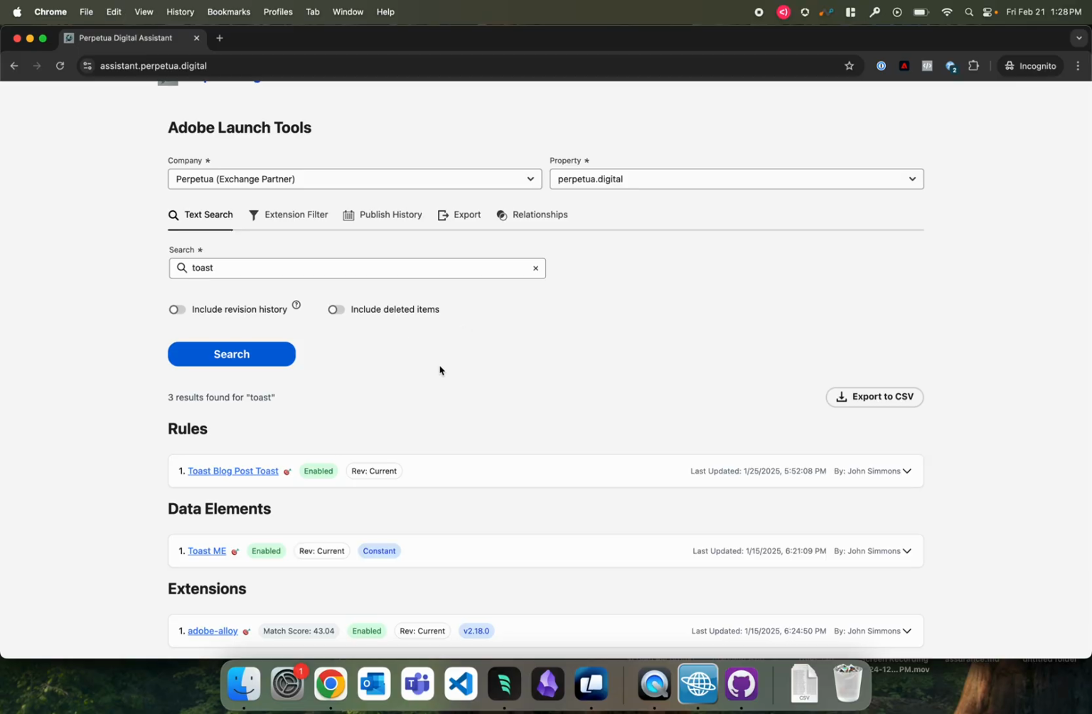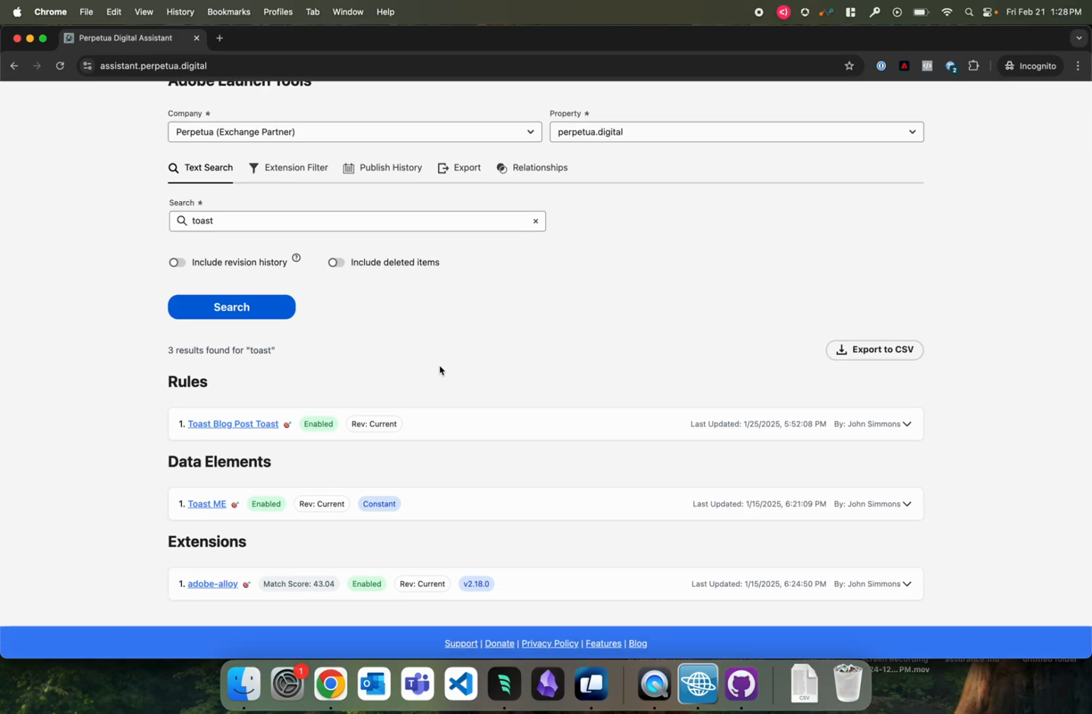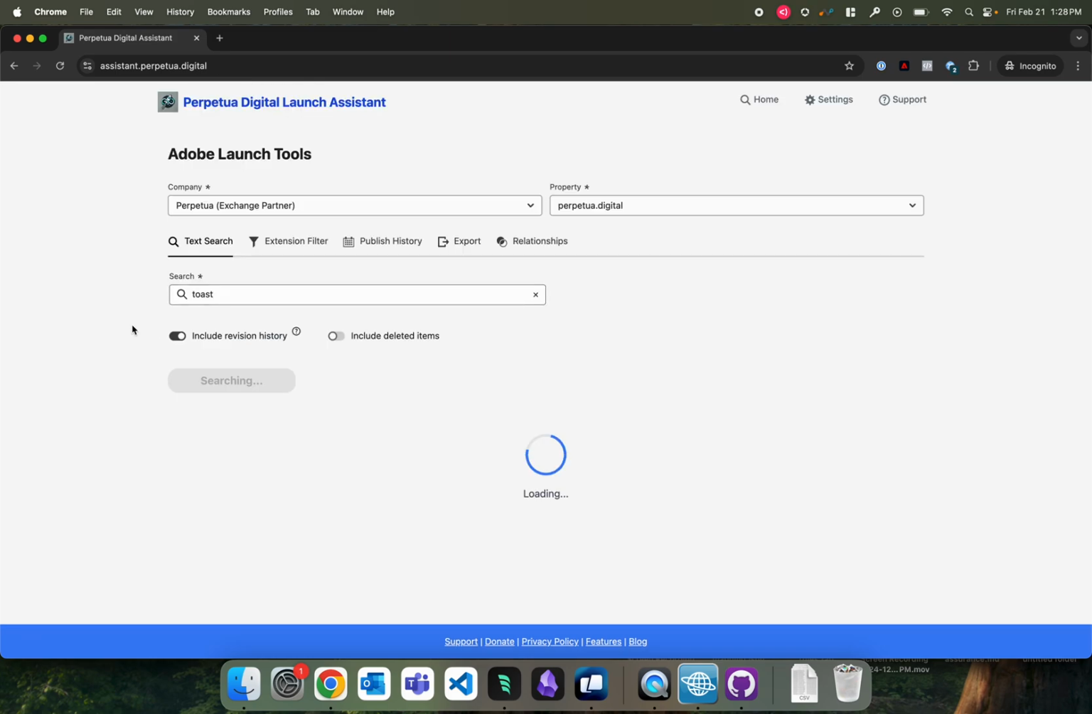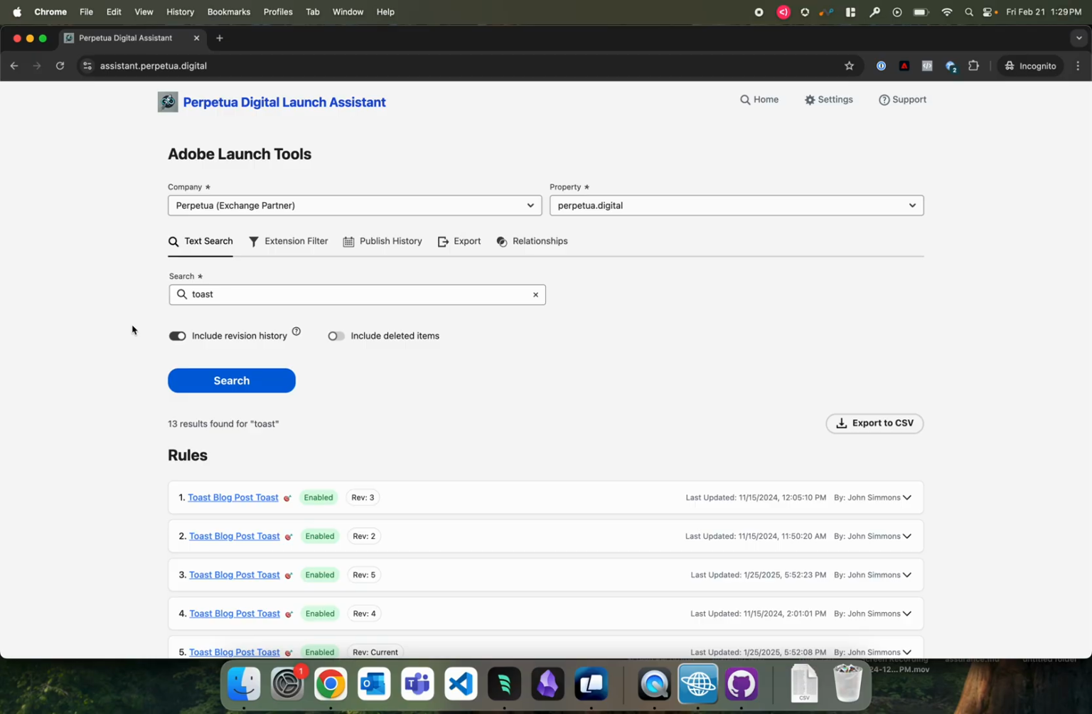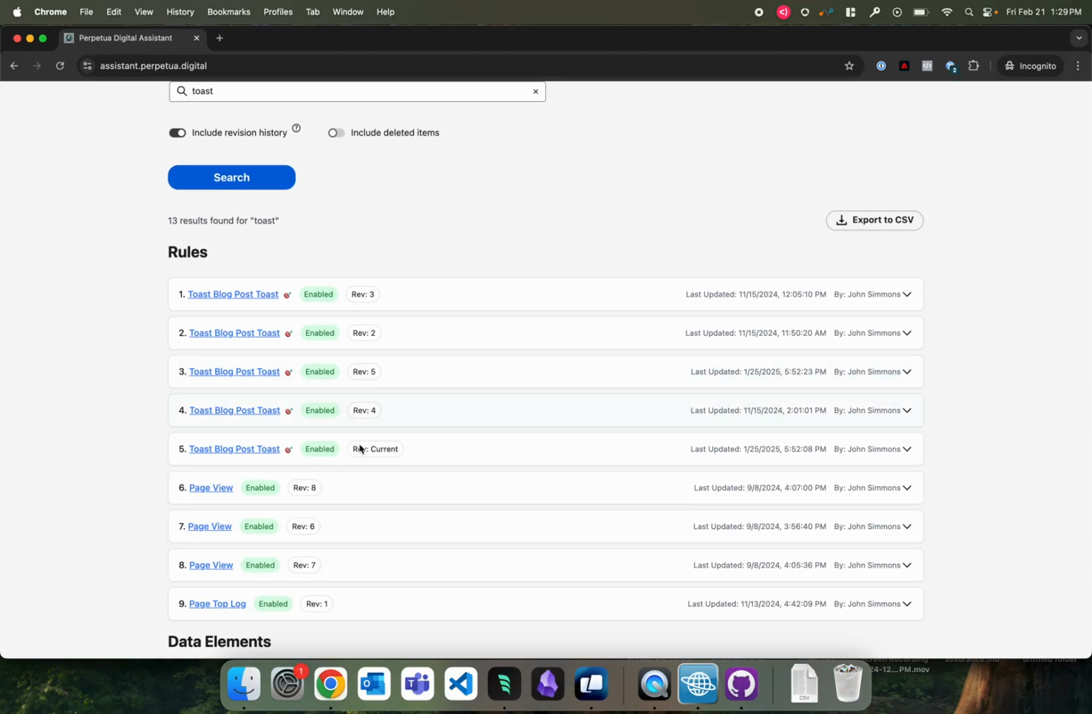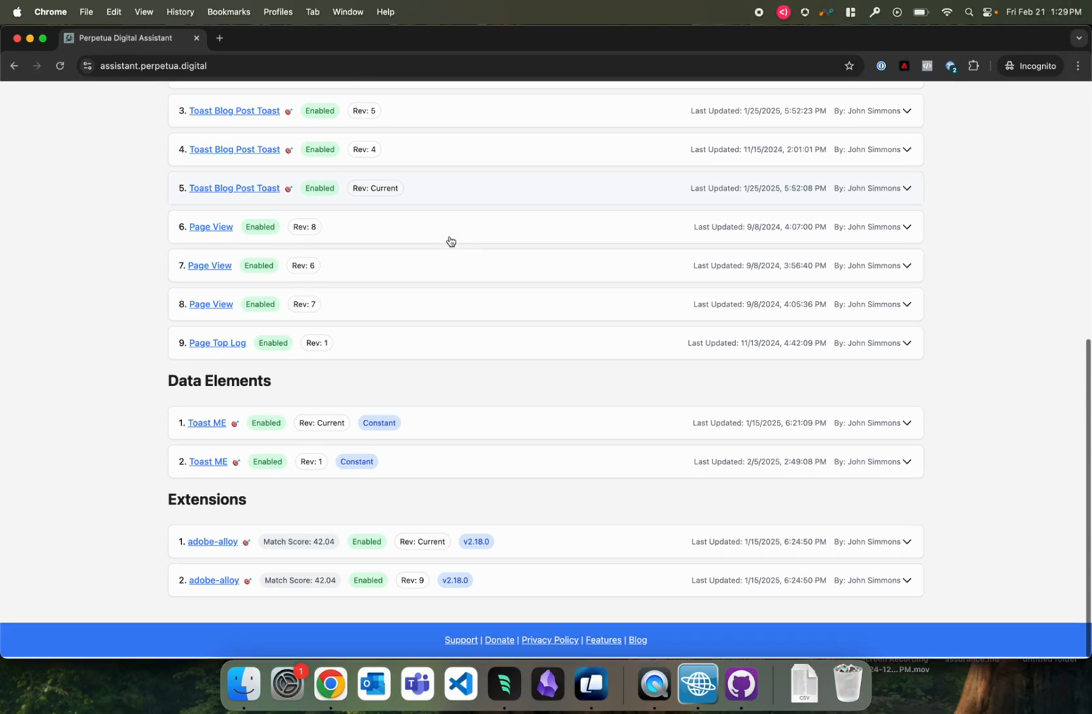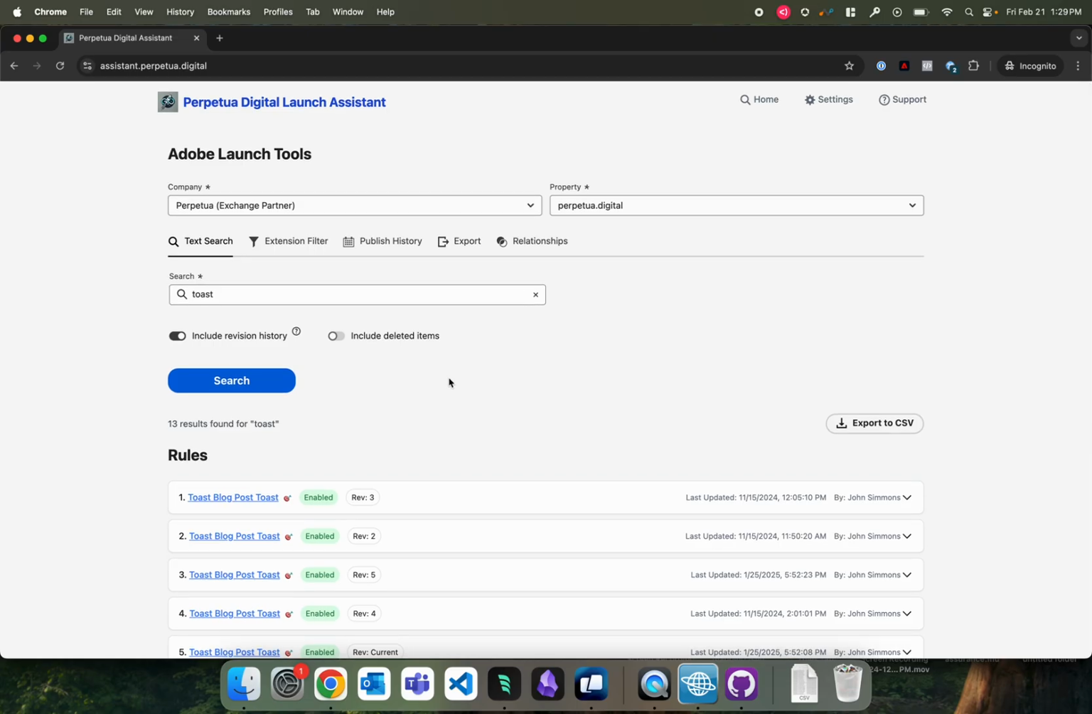By default, it's just going to return the current iteration of things. But if for some reason I wanted to search my entire launch property revision history for something, you can do that as well. That search is going to take a little longer, but once it comes back, I get to see every single revision of every matching component that comes back here.